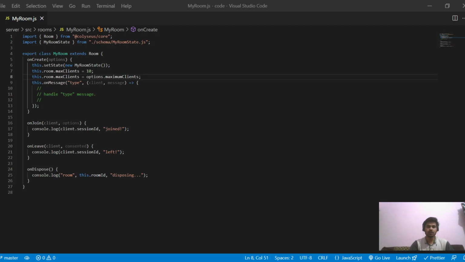The onCreate block is also used to register callbacks or API contracts to process a type of message sent by the client side. You can see here, this type can be any action defined by the client. Inside this block we handle this message. This message is handled inside this block.